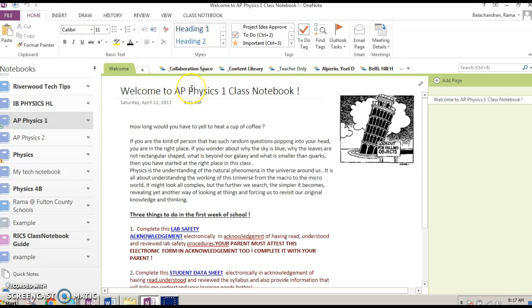So like I said, broadly there are four sections: collaboration space, content library, the teacher-only section, and all the student notebooks. So we'll be learning more about this in the next video.